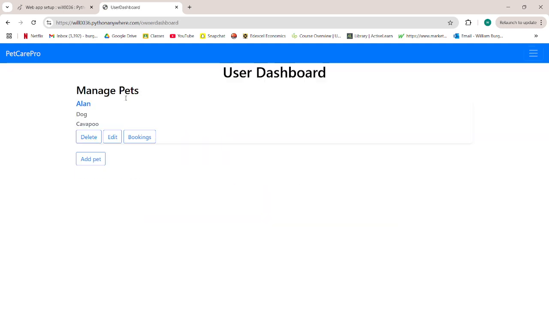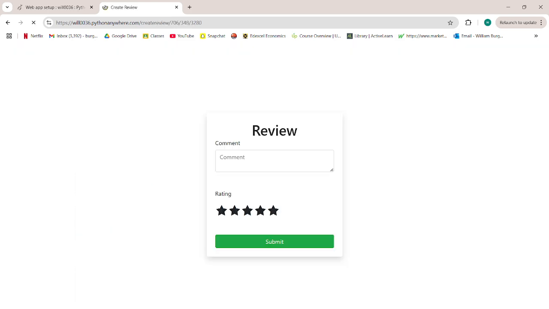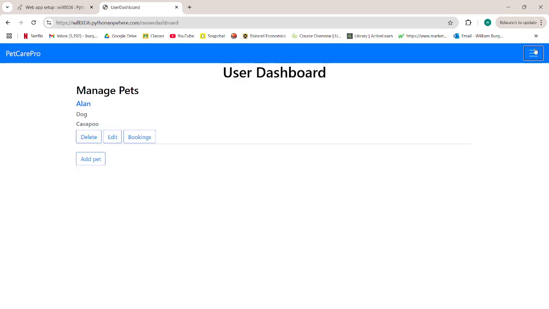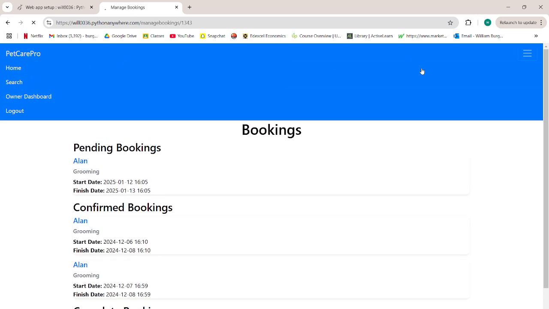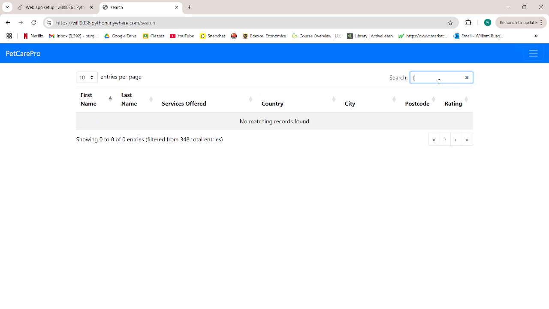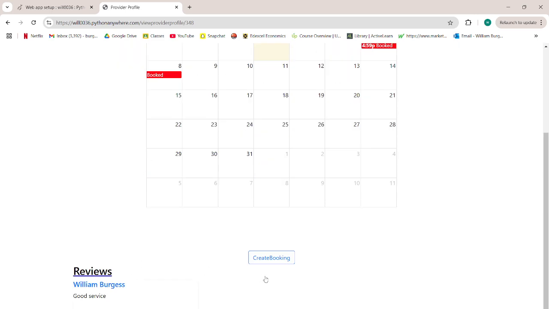And if I go to my owner dashboard and bookings, now that I've got a completed booking, I can write a review about the person. So I'm going to give him a 4.5. I'm going to rate good service. And if I go to bookings again, I now cannot write a review because I've already written one on my complete booking. If I search for provider, you can see here now I've got a rating for provider prof 4.5, which is what I just gave it. And if I click on the website, I can see reviews.